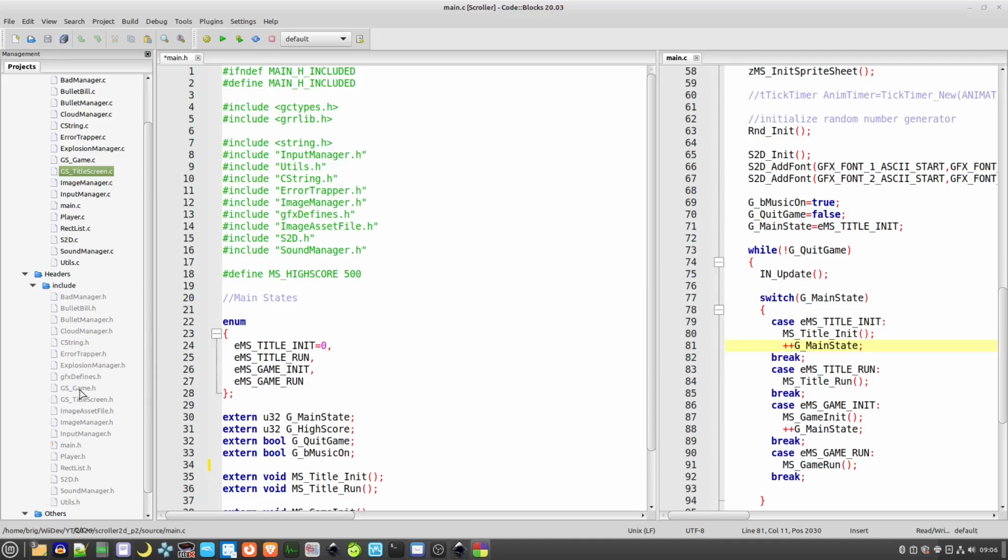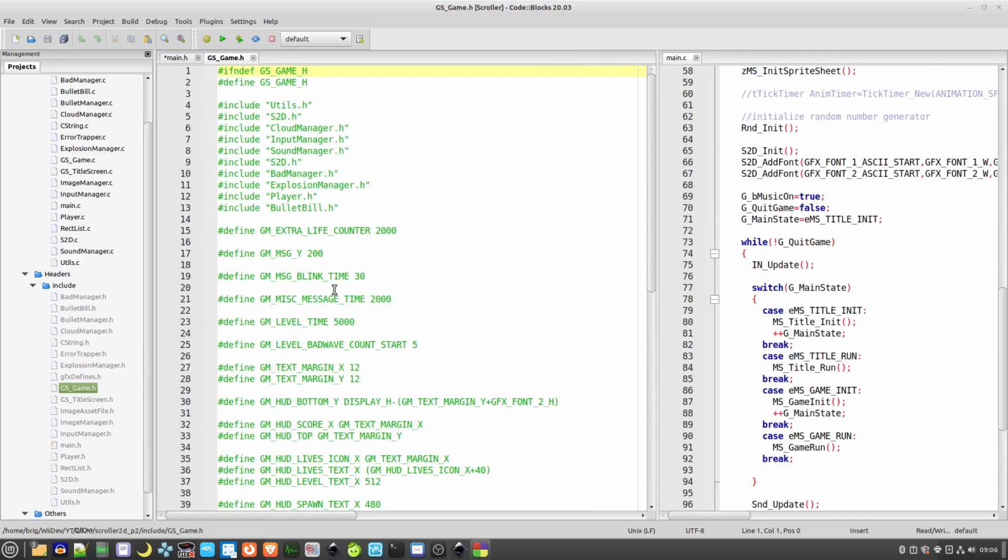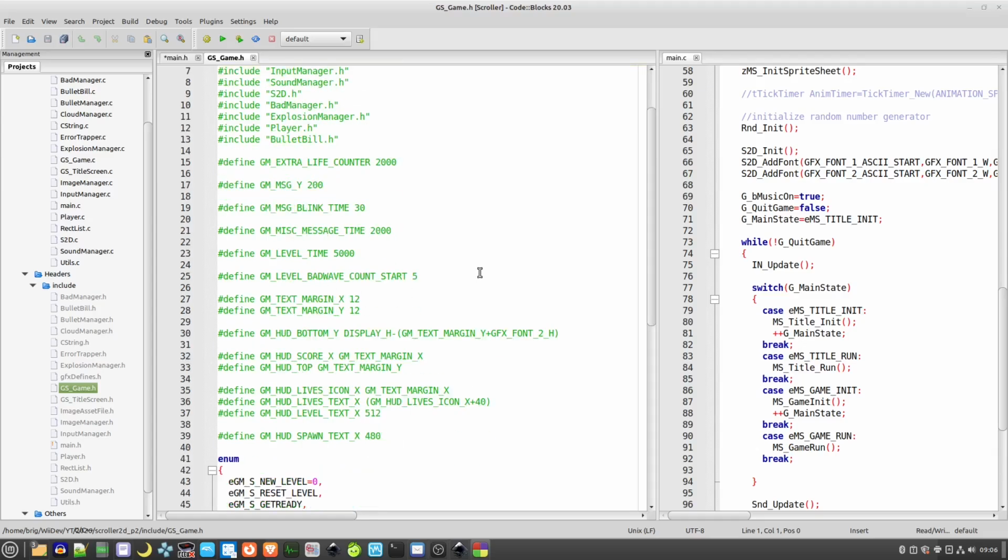So the other thing of note in here is the game header. Now the game itself has a couple of state machines. One main use for a state machine is handling the user interface. So in here I basically have a state machine for the messages themselves. When I want to display a message, I use a state machine to handle that.